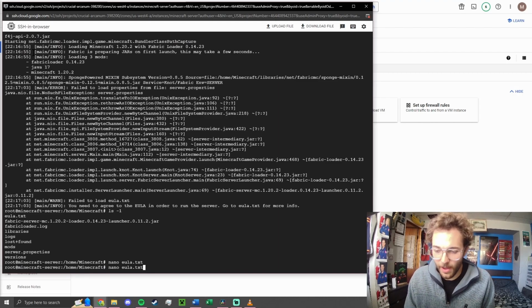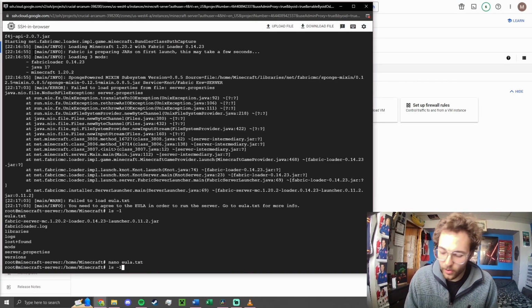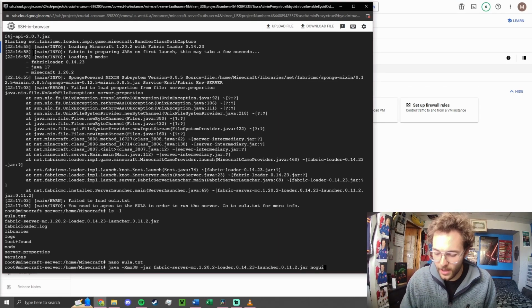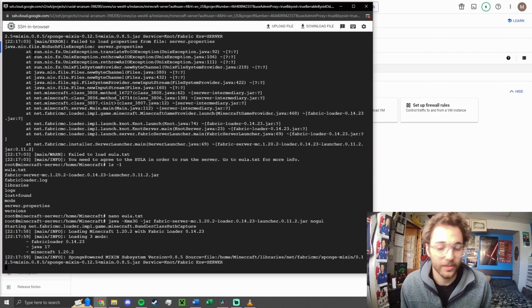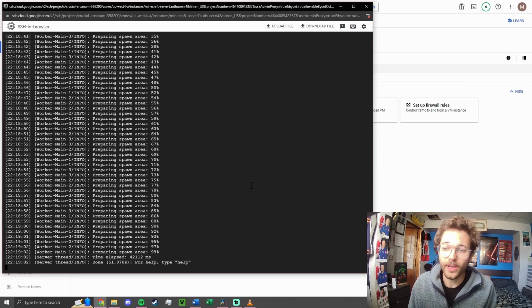So when we run that command from before, just again, pressing the up arrow key allows us to go through the commands. We can press Enter. And our Minecraft server should start. So as you can see, we've created a server.